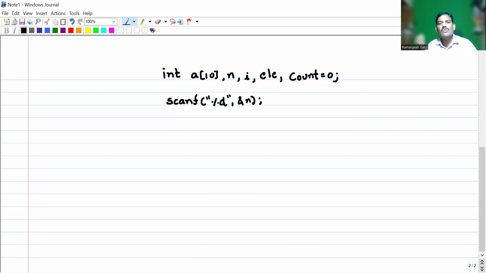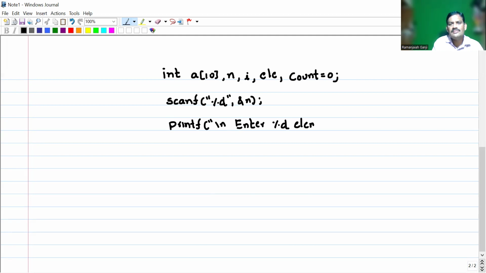If the given n value is equal to 7, our output will be printf, \n for creating a new line. Enter %d elements. What is %d? n. If the given n value is equal to 5, it shows enter 5 elements. Otherwise, you may write enter the elements. But if you want to write better programming, that needs to be included clearly. Enter 5 elements. How to read? For loop. For i is equal to 0, i is less than n.